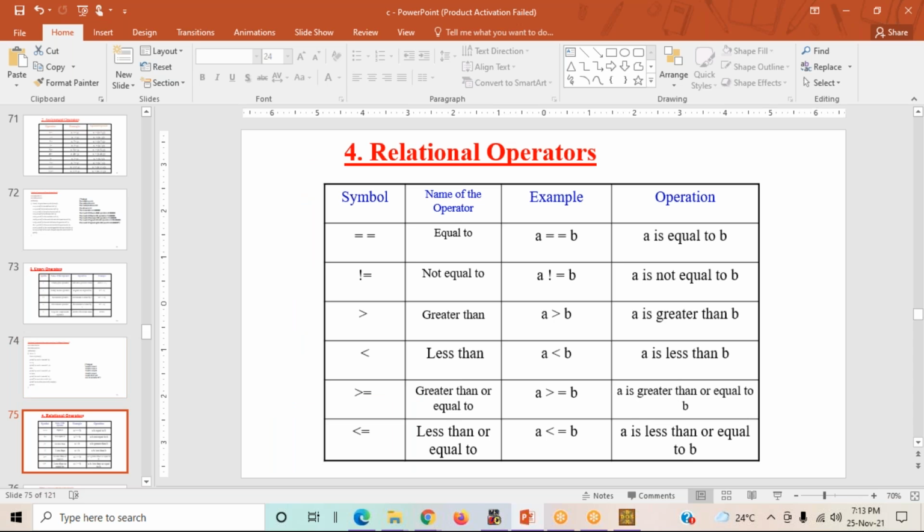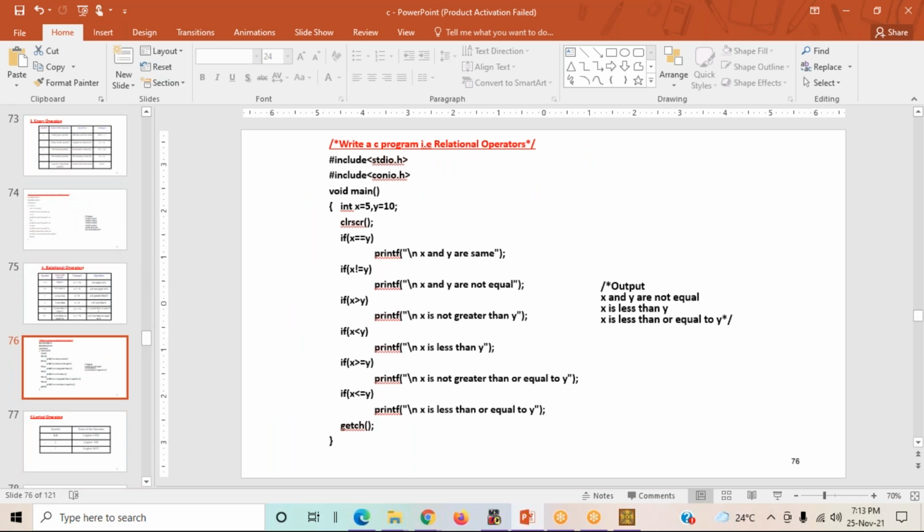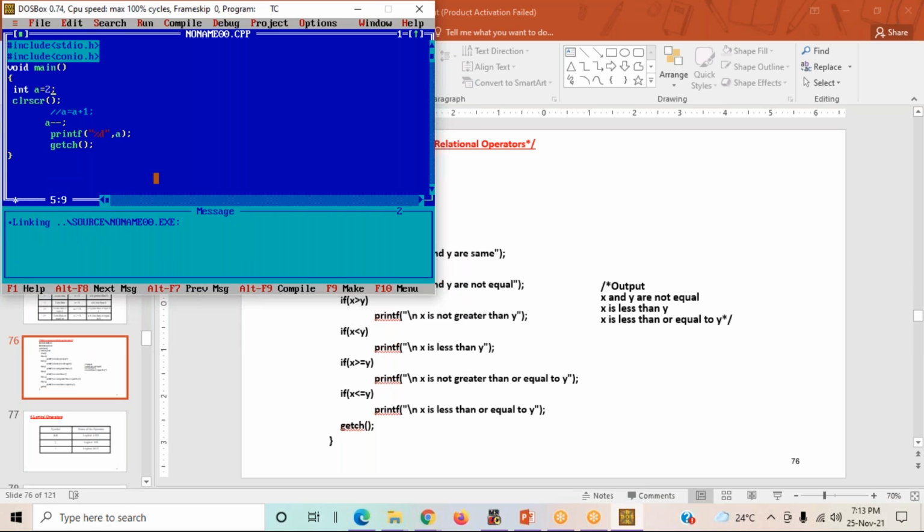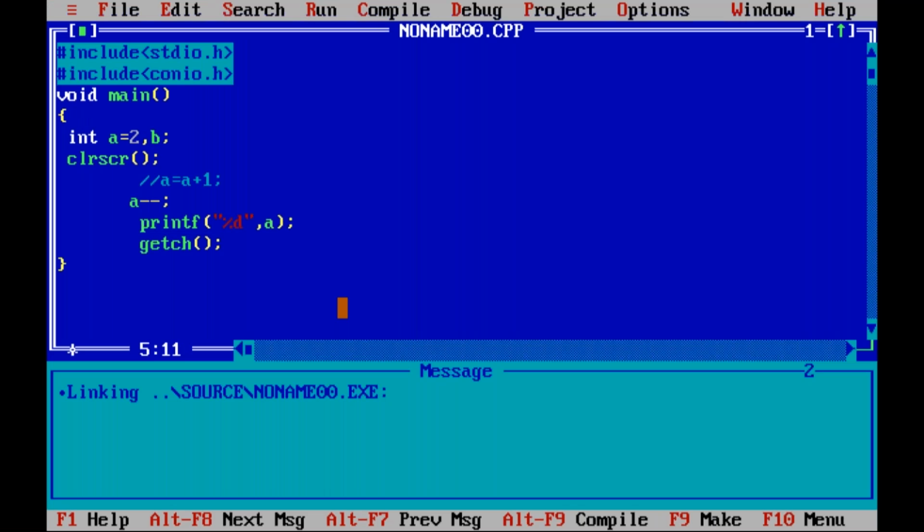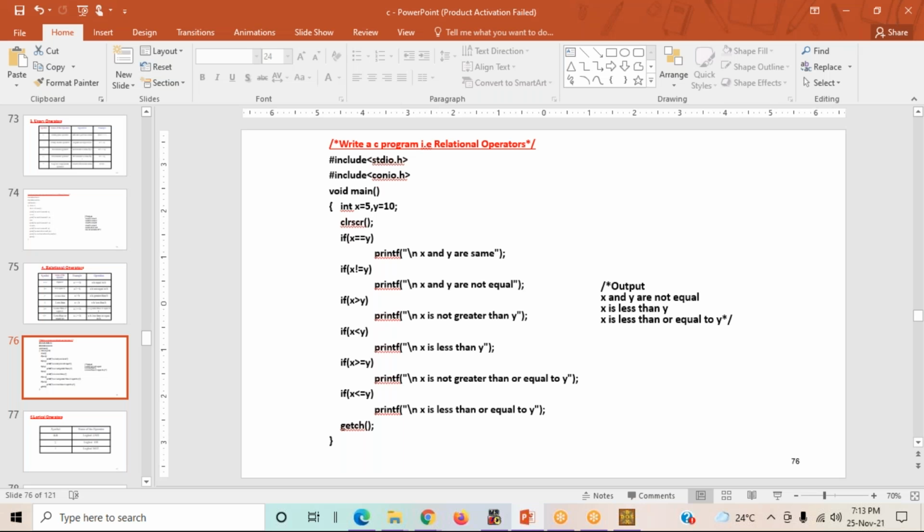Next one is relational operators. This is what we have seen yesterday. For example, if we have two variables and we want to compare those two variables with the values they have, like x equal to 5 and y equal to 10. I am having a equal to 2, b equal to 3. Now what we need to check here is if the value of x is equal to y, we need to print this statement.